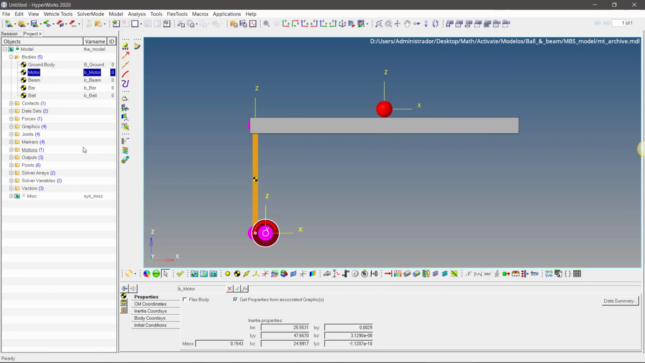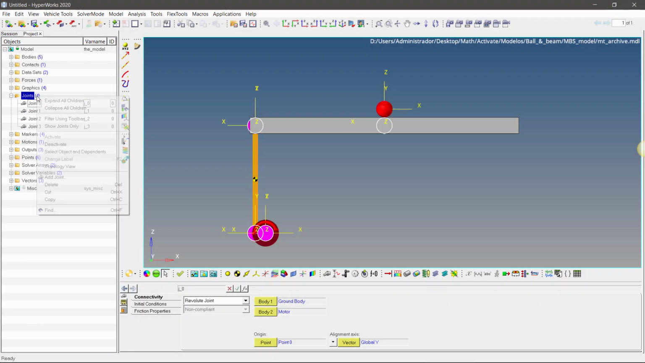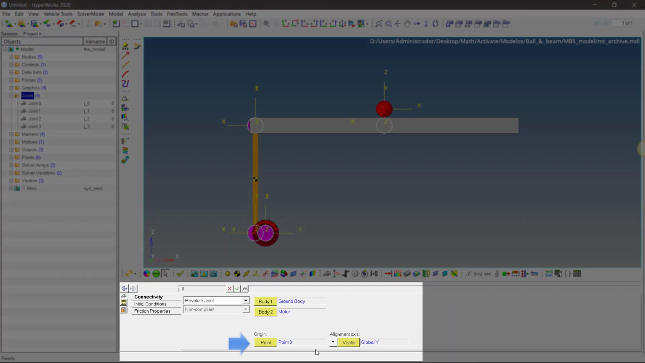Now that the points and bodies have been created, you can notice that the setup will be very easy. At this moment, joints should be created to connect the bodies. To create them, just select the bodies, the point of origin, and the axis to which it is aligned.